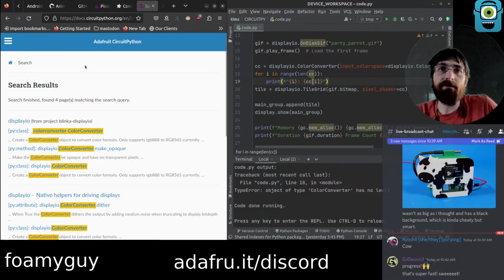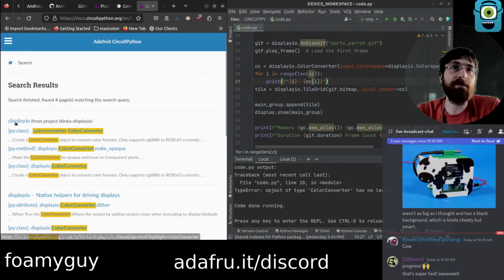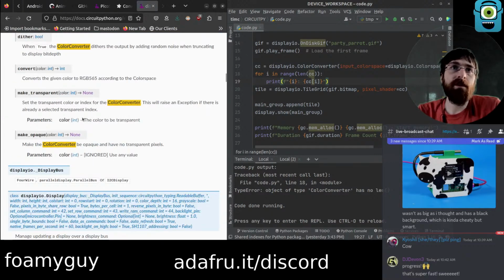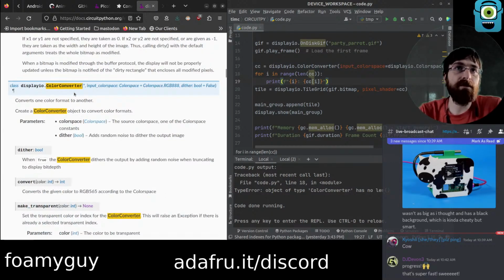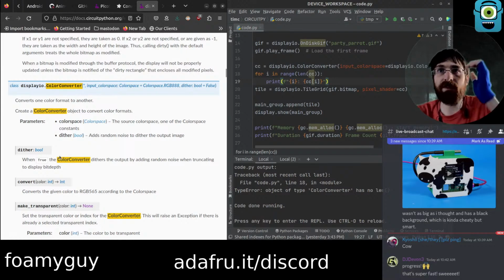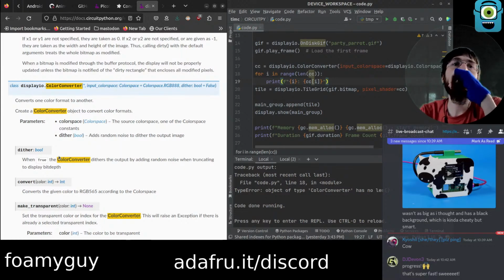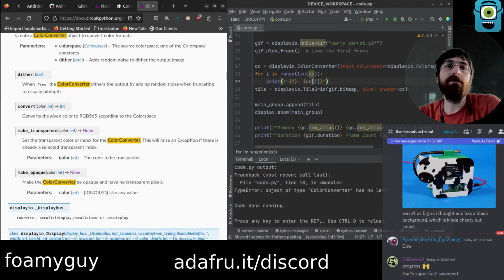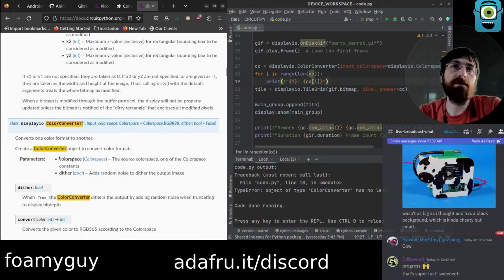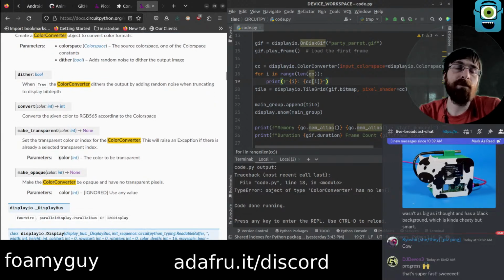It's probably partially where my lack of understanding the difference between palette, color converter, and pixel shader. Converts one color format to another. Okay, so this one's decidedly different than palette, it seems like. Doesn't have a list, it just takes one input, gives one output.